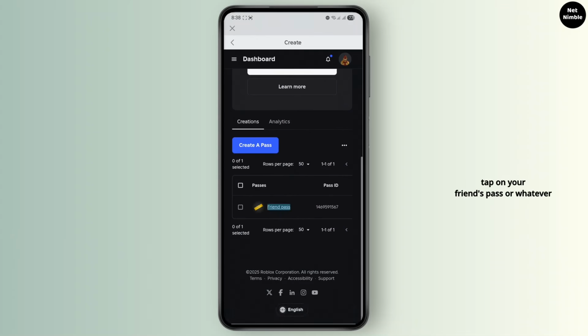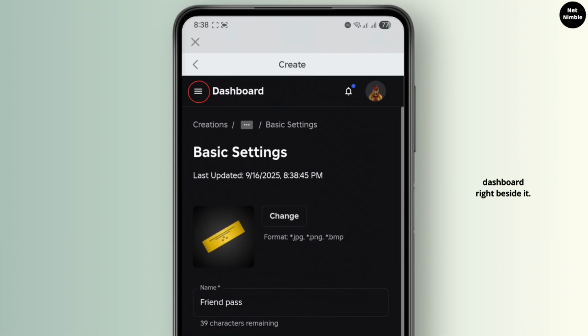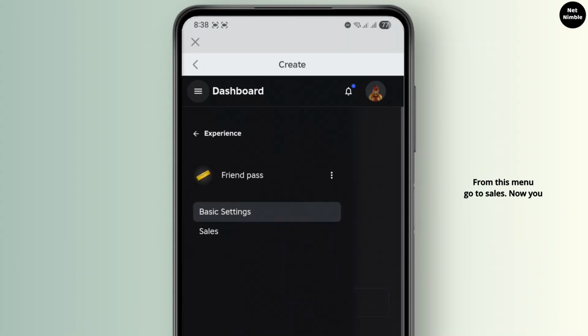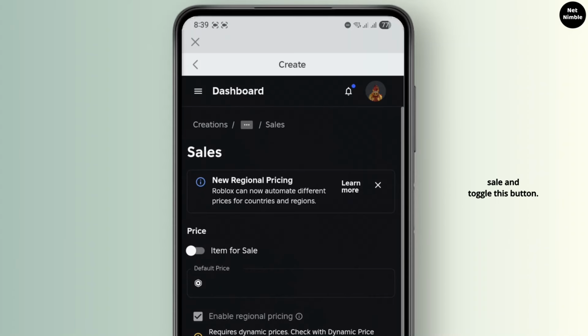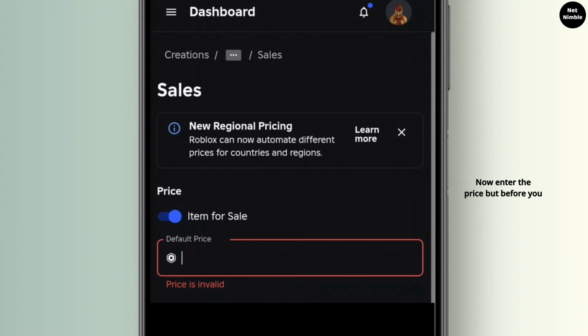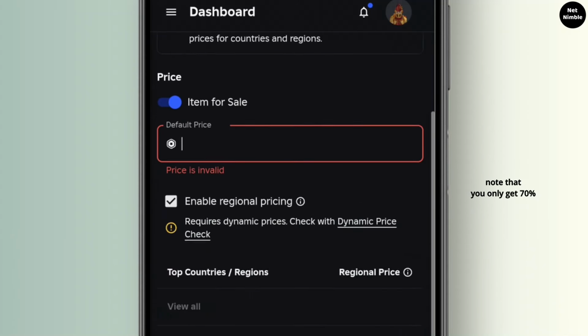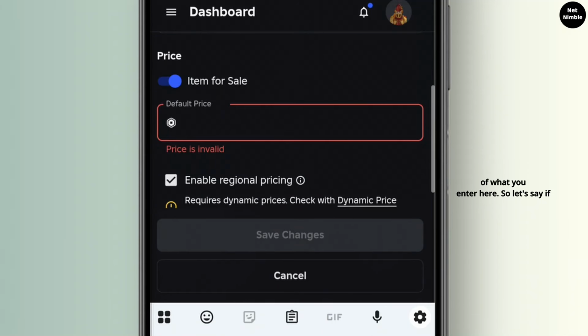Now go ahead and tap on your friend's pass or whatever you've named it. Then tap on the dashboard right besides it. From this menu, go to sales. Now you want to put the item on sale and toggle this button. Now enter the price, but before you enter the price, you have to note that you only get 70% of what you enter here.